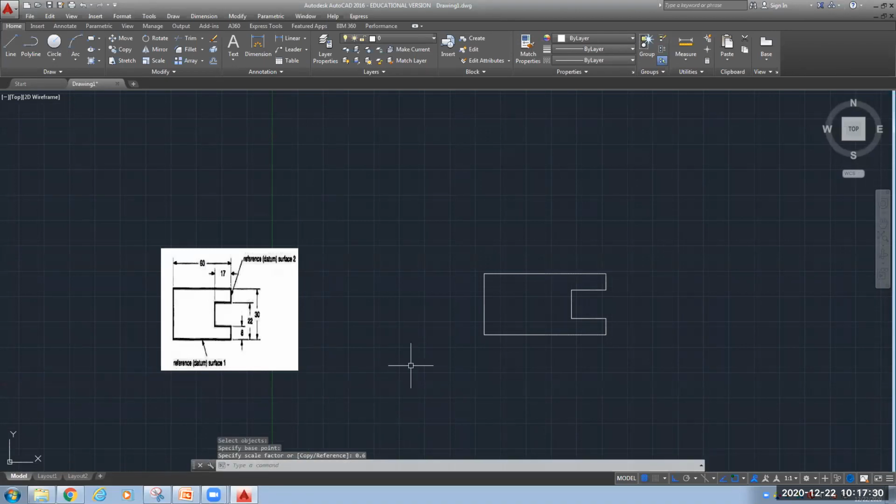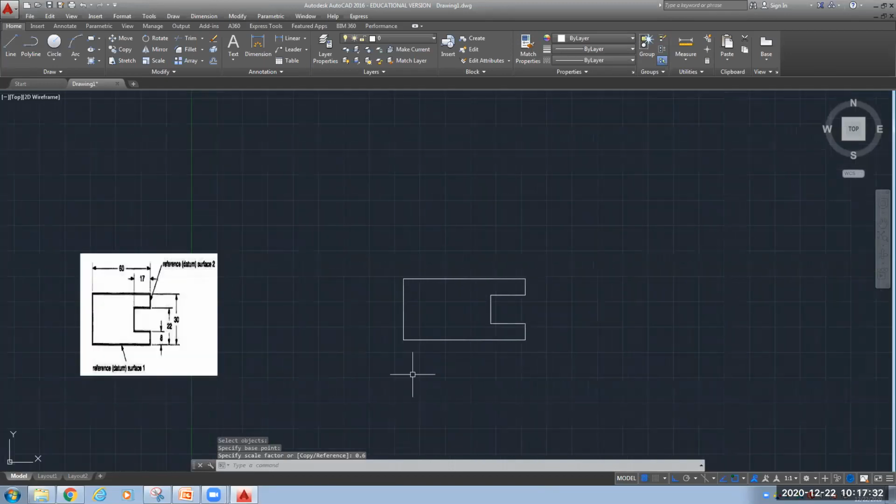So if the drawing part is over, what is the next task? Specify dimension. Drawing part. Yes. Dimensions. You have to give the dimensions. Very good. For this, you can see the top menu bar.